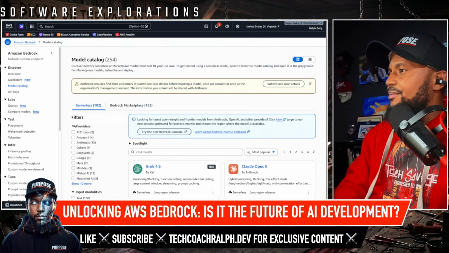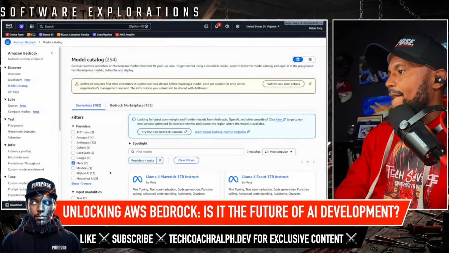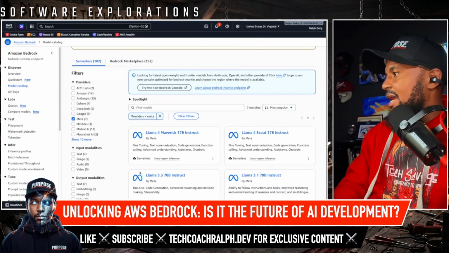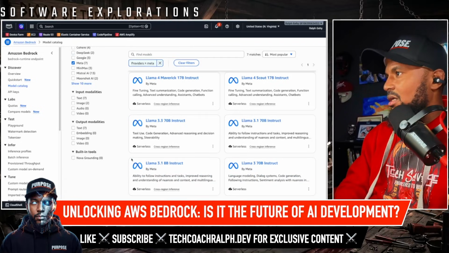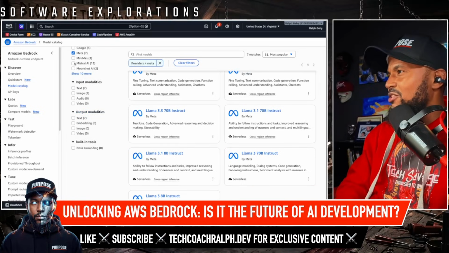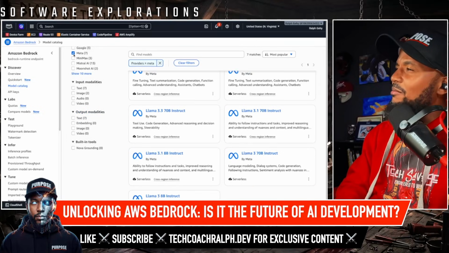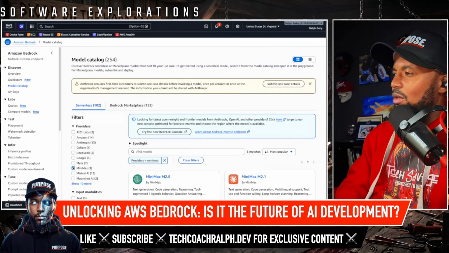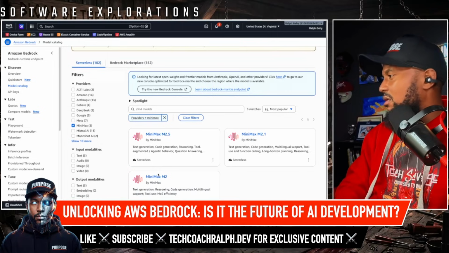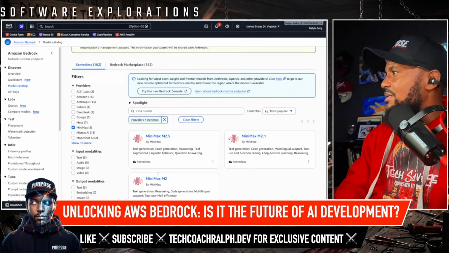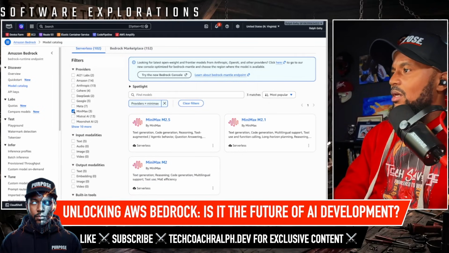What do they have for Meta? Meta, they have Llama 4 Maverick, Llama 4 Scout, 3.3, 3.1. We're not going to read all of them. Let's see, Mistral. Minimax, I think Minimax is for video and maybe for images as well. Minimax text generation, code generation, reasoning tools. I thought it was for video and stuff, but maybe not. Maybe that's a different one I'm thinking about.